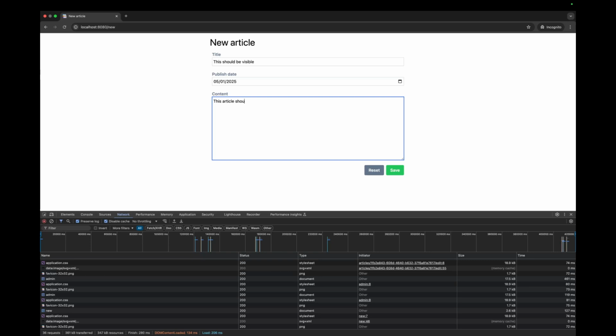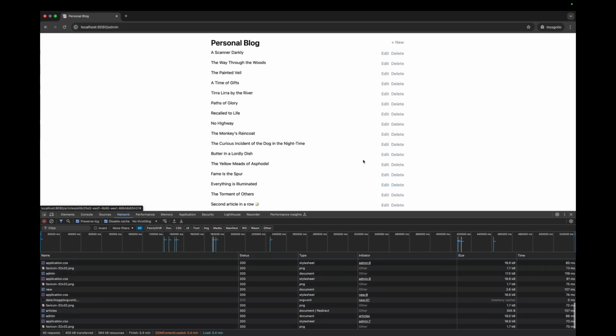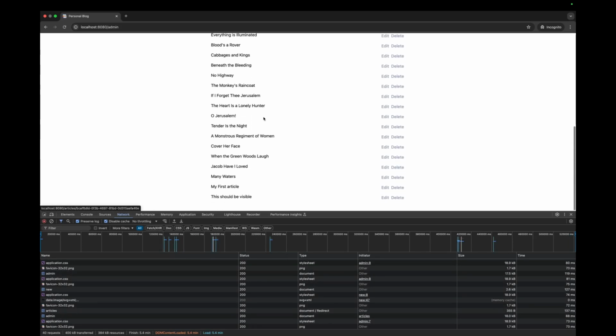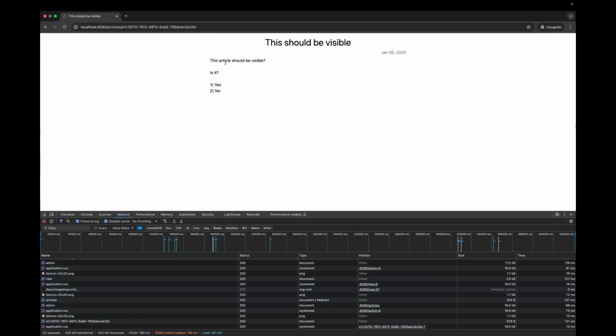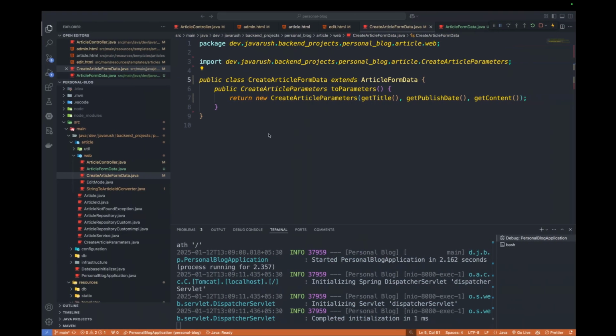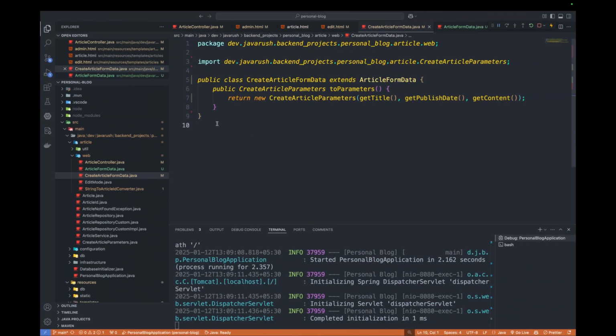This article should be visible. Is it? Yes. Click on save. It has been saved and this should be visible. Let's go here. Okay. So it is working fine. So this is necessary to see whether the changes are working fine or not. In the process of adding a new feature, we don't want to disrupt the existing features.